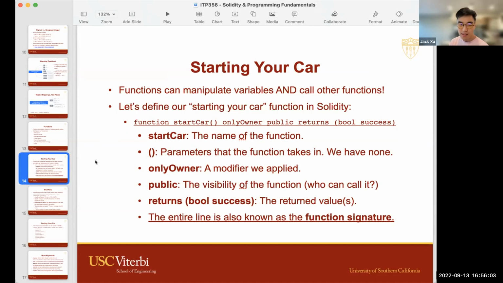And inside the parentheses, this is normally where parameters that the function takes in would go. Currently, we have none. I'll come back to this and explain what this is. But just know that every function, even if you don't have parameters, needs to have that pair of parentheses. Okay. Only owner. What is only owner?